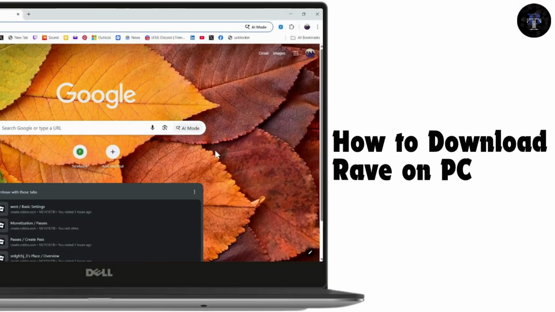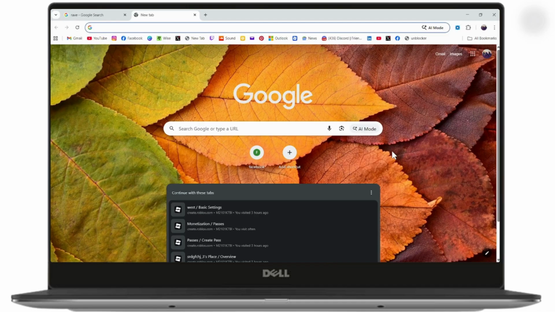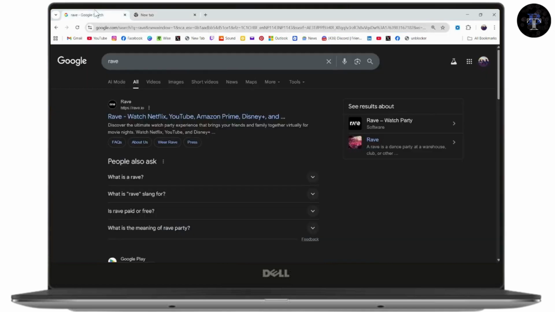How to download Rave on PC. So if you want to download Rave on PC, then what you need to do is first make sure that you have a stable internet connection. Once you have an internet connection, now you just need to simply open up your browser, any browser that you're comfortable with, and then you need to search for Rave.